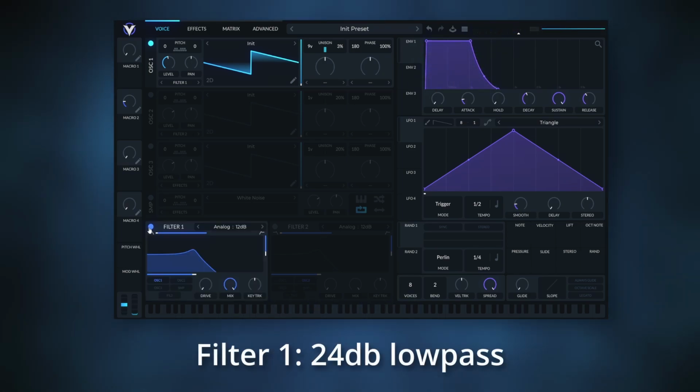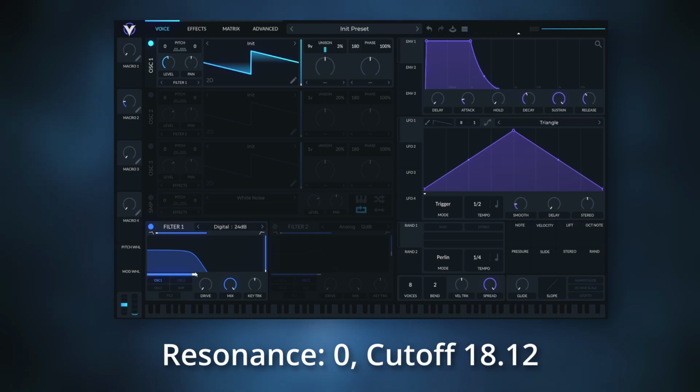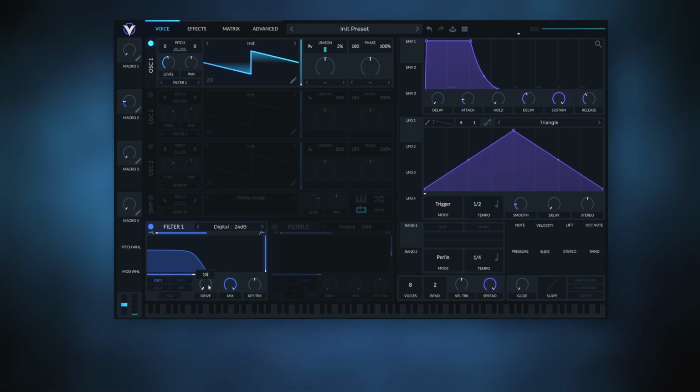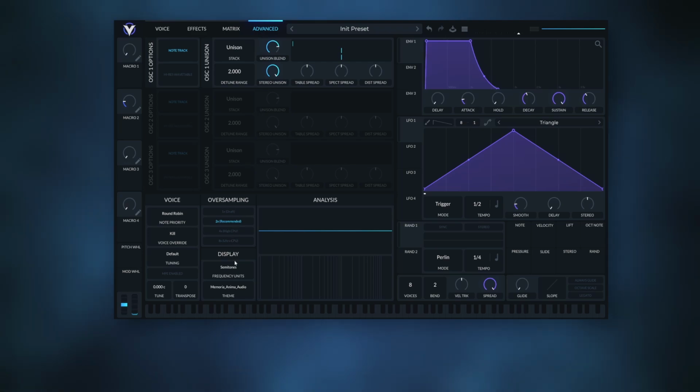Next, let's set up a filter for this oscillator. I'm going to use a digital 24 decibel low-pass filter. I'm going to remove the resonance and set the cutoff frequency to 18.12 semitones. If your cutoff frequency is displaying in hertz, you can change this here in the Advanced tab.